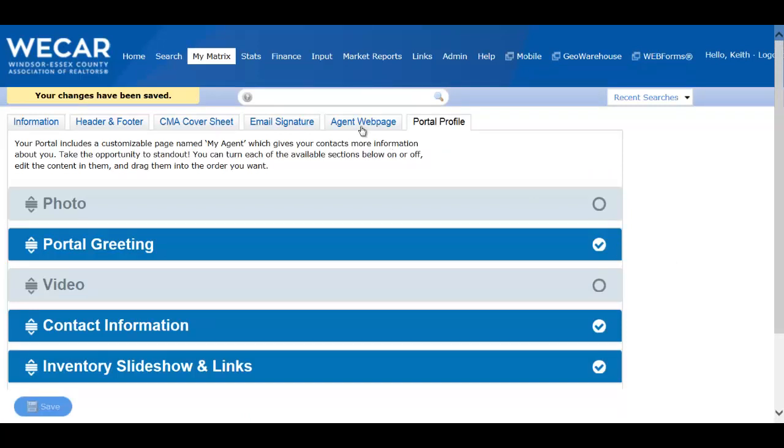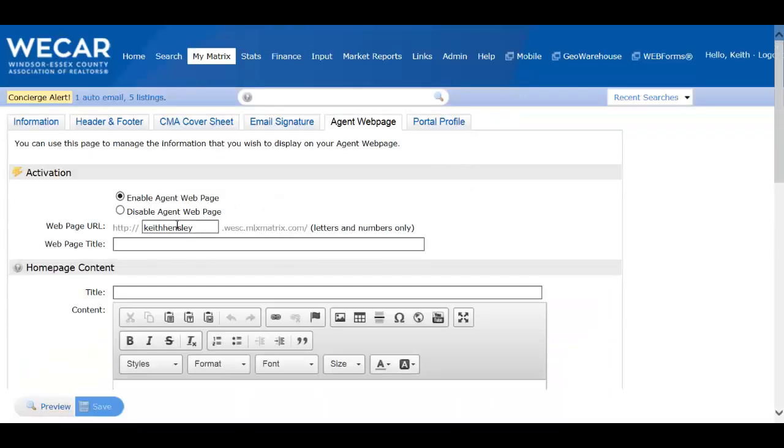And you'll notice I skipped over the agent web page, but just so you know, Matrix does give you your full-fledged websites. You'll need to enable it if you want to use it. Now, if you already have a website and if you're already happy with that website, then you probably don't need to worry about this. Just stay away from this section. This is only good if you want to have a website, maybe replacing the one you've got, or maybe you don't have one and don't want to pay for one.